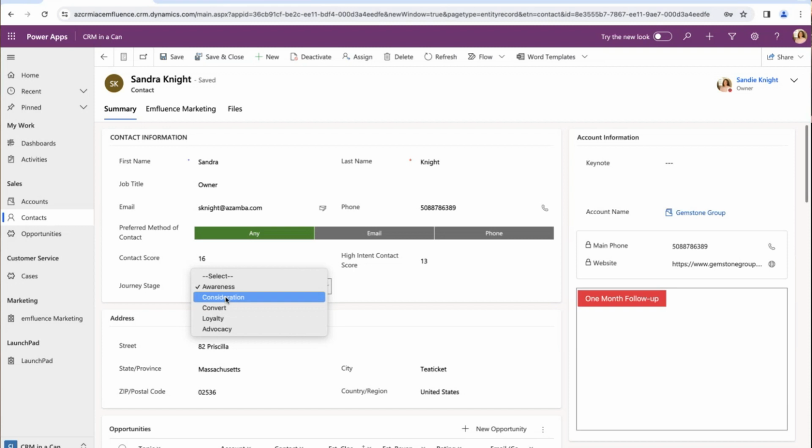And then you go from awareness to consideration, which means, okay, I know that you exist, CRM In A Can, and I'm thinking about it. So I'm starting to do some research about it. So probably at this point, we're having some sort of conversation. And then convert would be when the opportunity in CRM In A Can goes from opportunity open to closed won. And now we're converted, and we want to kick off an automated workflow for client onboarding.